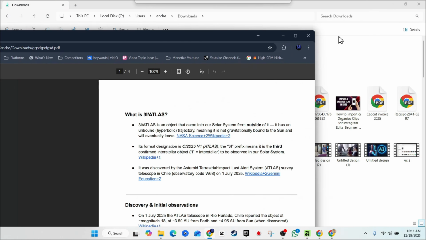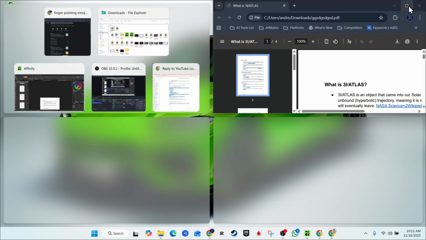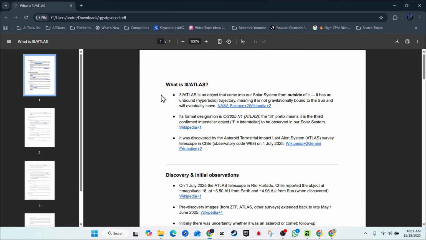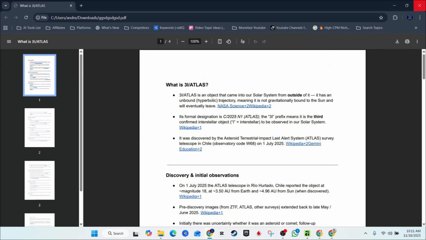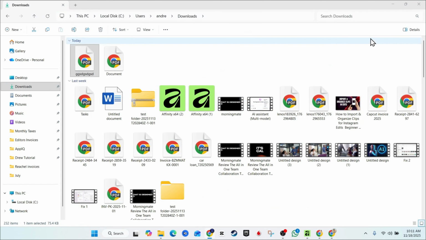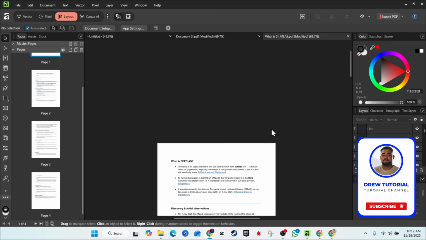And as you can see right here, guys, let me go ahead and maximize it. You can see that this is the entire document with all the pages, right? And that's it. That's how easy it is, guys, to export your entire document or all pages of your PDF document in Affinity. It's very easy and very simple.